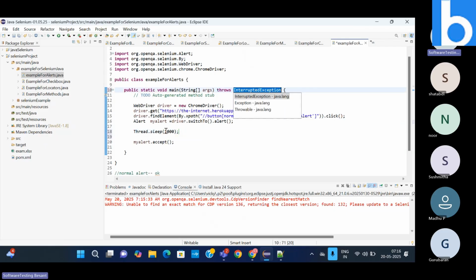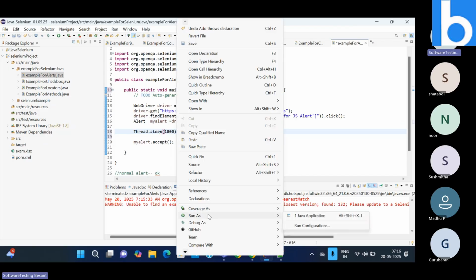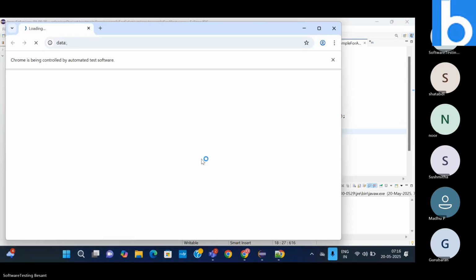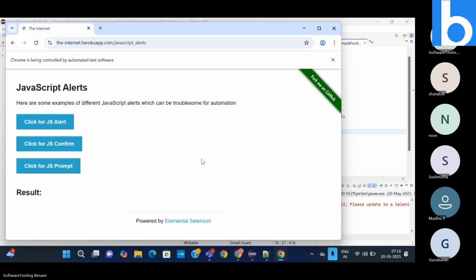This Thread.sleep is not at all recommended. I'm using it just for our understanding purpose, because that button is clicked in a fraction of a second and we are not able to see whether that alert box is opened or not. For that case, I'm using it. Now you can see, right? That alert box appeared and it is clicked. The result you can see here: you successfully clicked on alert.